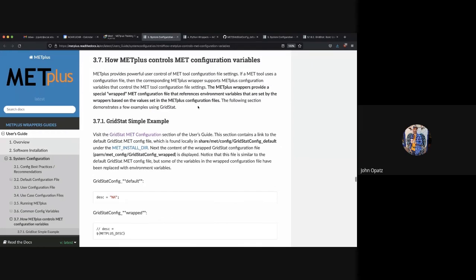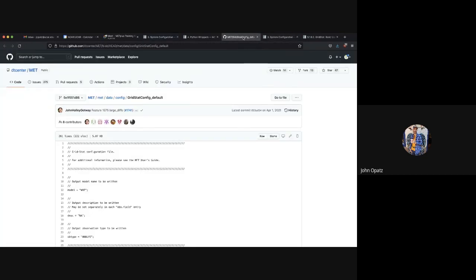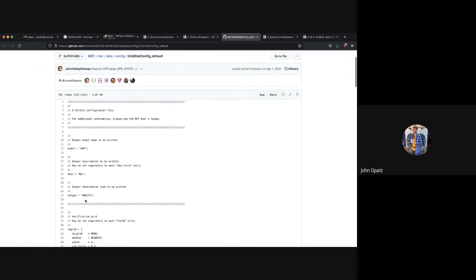So when you start with MET, you'll get simple things like this in the GridStat config default. For example, we're going to stick with GridStat right now because it's an easier tool to understand. So you'll see something like this, description equals NA. And if we jump over here to an actual GridStat config default file. If you're familiar at all with the GridStat tool, hopefully you are because we had that training, you can see the description equals NA up here. That's kind of the default, I think, or it might be empty. But the point is that this is the file that you see in the GridStat tool, and it's the default value that will go into the system.